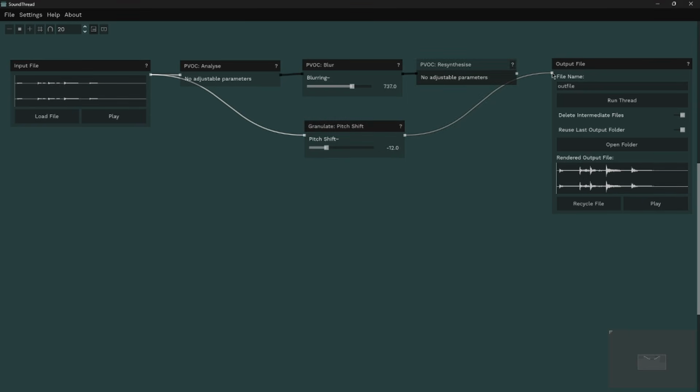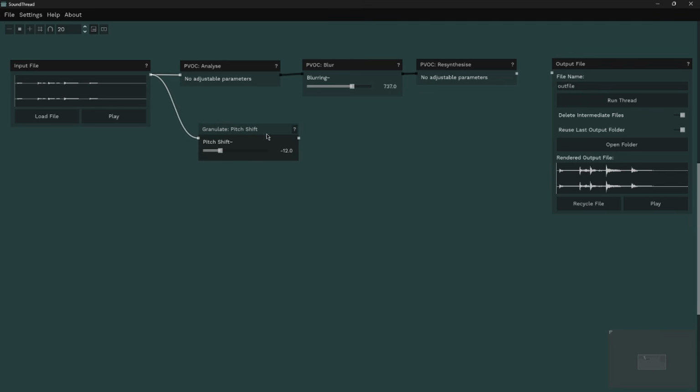But what you can't do is connect the output of time domain processes to the input of frequency domain processes, or the other way around. I can't take this and connect this in here.